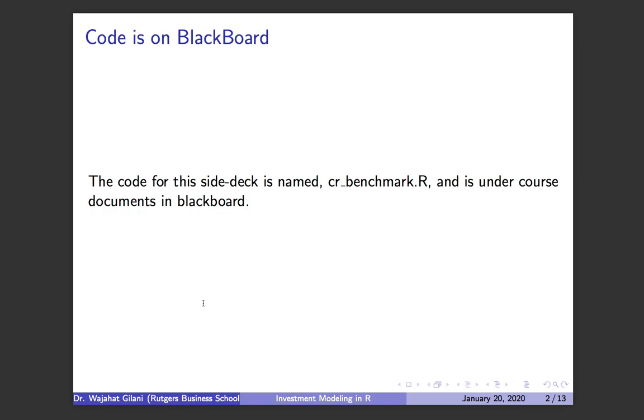So let us begin, right? I say the code is on Blackboard. I'll post the code under cr_benchmark.r. All right, that's fine. I'll just rewrite it again in my R Studio. I'll name it cr_benchmark.r so you guys have it.